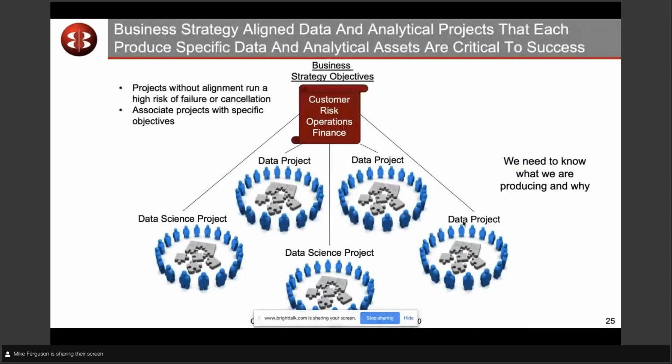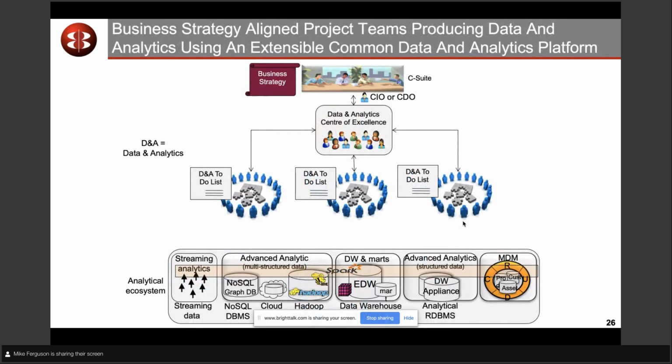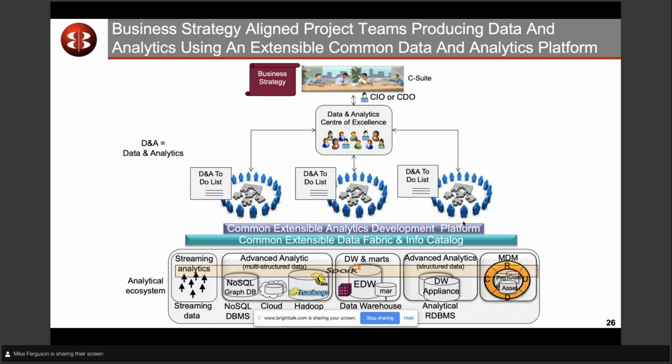In addition, we have to align groups of producers in these project teams with specific goals. So as I said, if it is improving customer experience, or you're trying to reduce risk by reducing fraud, then which teams are working on which deliverables in order to achieve those specific goals? And then can you do this on a common set of data management tooling, data fabric, and a catalog and common analytical platform, both of which are extensible, where you can add in things as you go along, but you've got a common approach to doing this, rather than everybody going off with their own budgets and buying all their own tools.